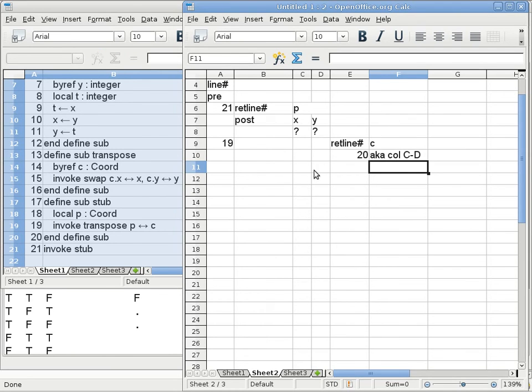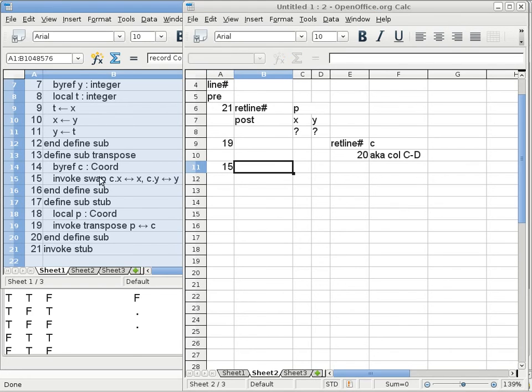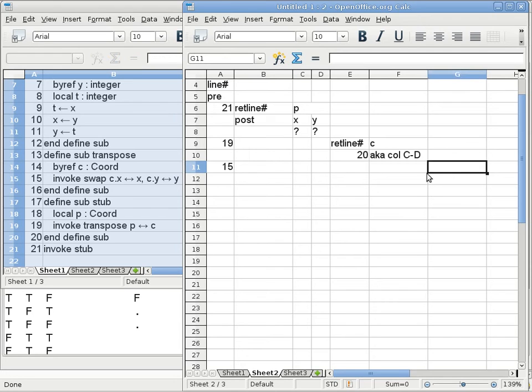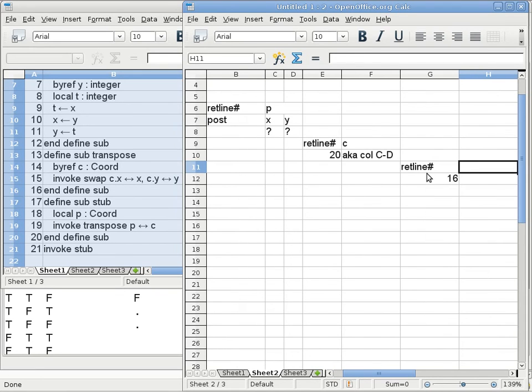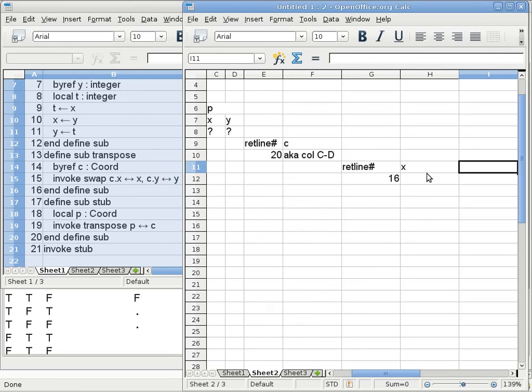Once we set up the columns, we can continue execution inside the subroutine, which is on line 15. Line 15 wants to invoke swap. This is where things get a little bit tricky, because I am trying to use c.x to specify parameter x, and c.y to specify parameter y. Let's start with the return line number. The return line number in this case is just line 16. Then we have to specify what is parameter x and also what is parameter y.